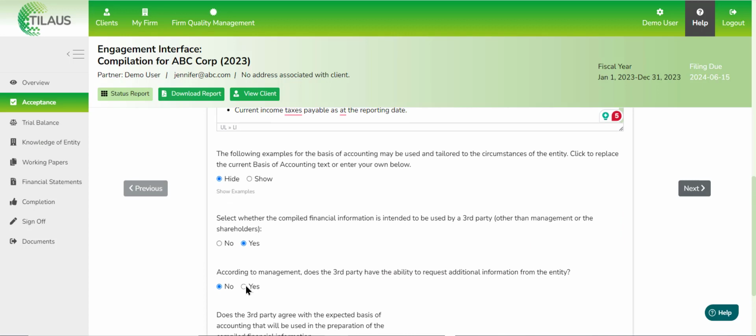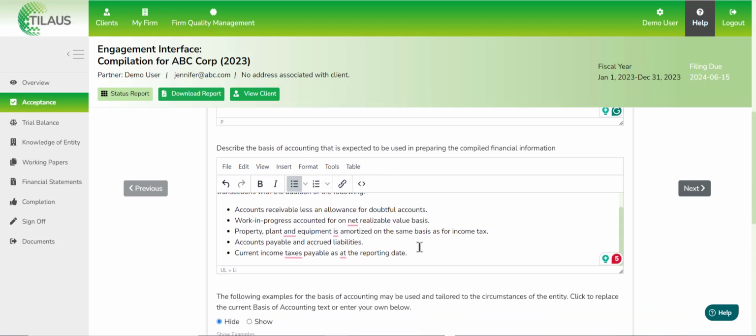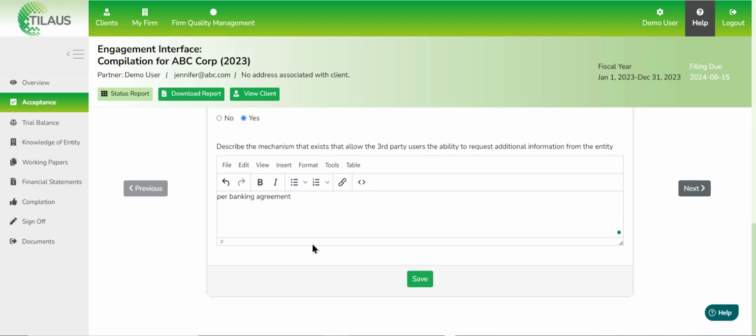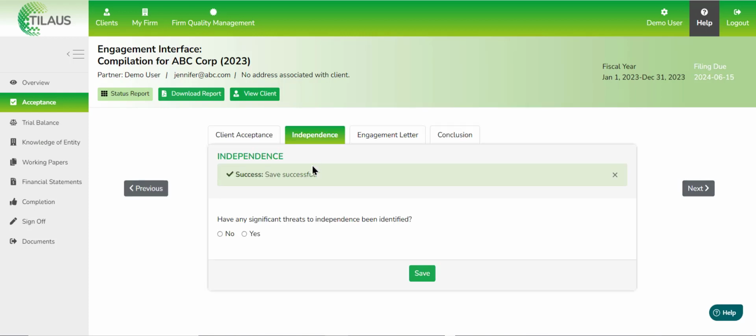So I'm going to come back up here and just say, yes, they have the ability, because we were dealing with those lenders, they do have the ability to request additional information. I can click the Save button here, or I could click the Next button to get to the next tab.